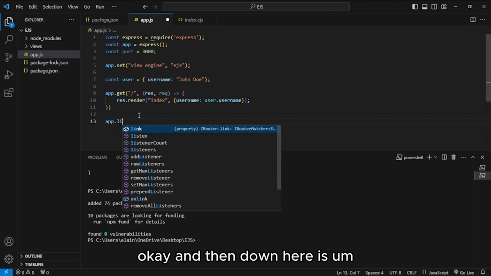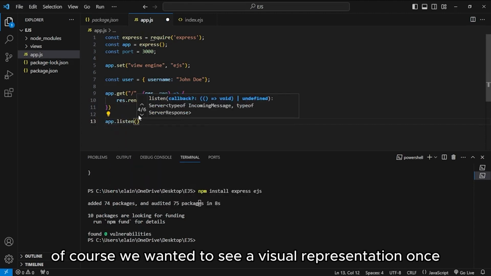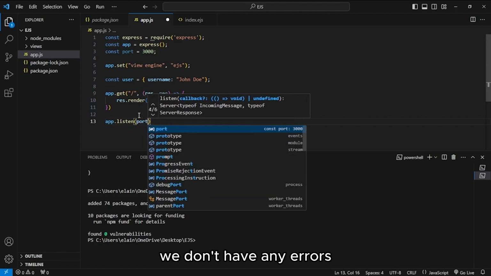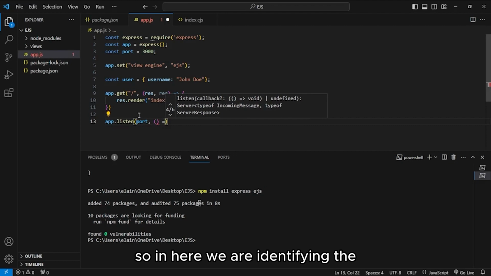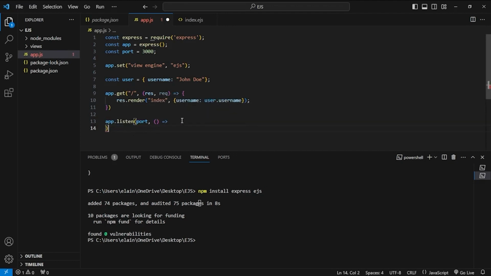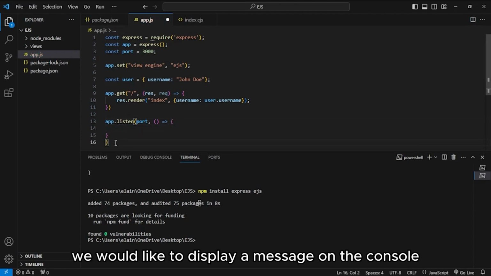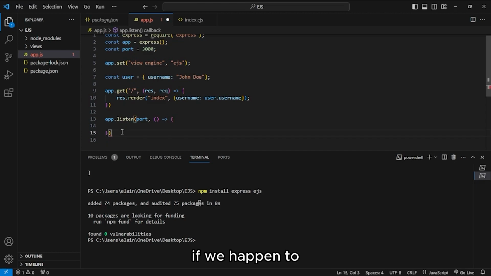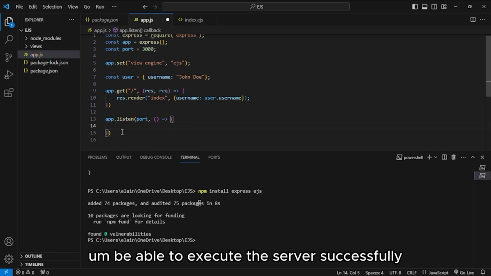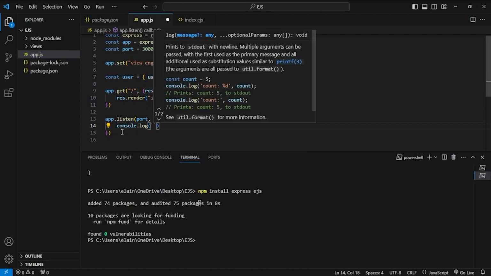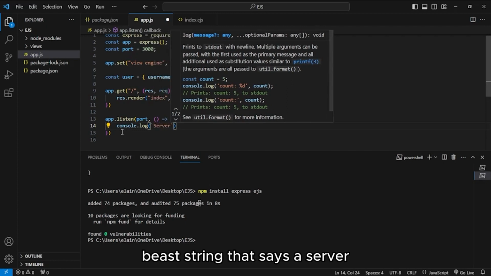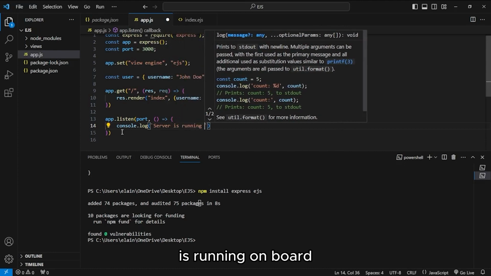Okay, and then down here, of course, we want to see a visual representation once we don't have any errors and once our server is running perfectly. So in here, we are identifying the port number, and then inside, we would like to display a message on the console if we happen to be able to execute the server successfully. So in our console, we are using this string that says server is running on port.